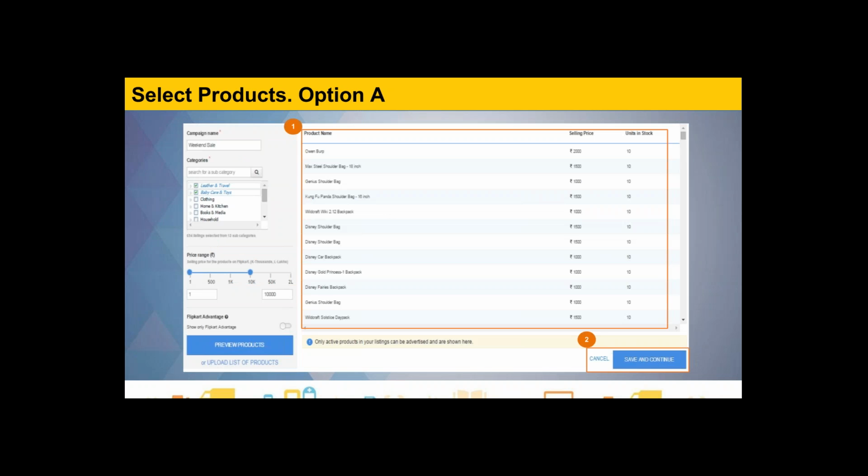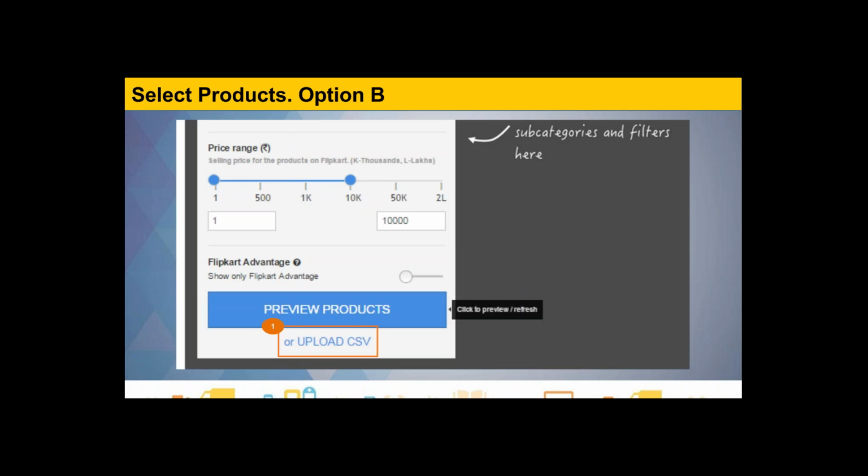This will preview all your active listings, which will show you the product name, selling price, and the number of units. Here is where you can remove the listings by deleting the particular product. If everything is good to go, click on Save and Continue. That was the first option to list your products.